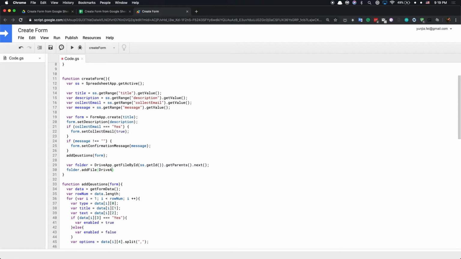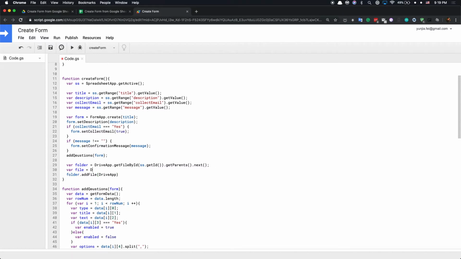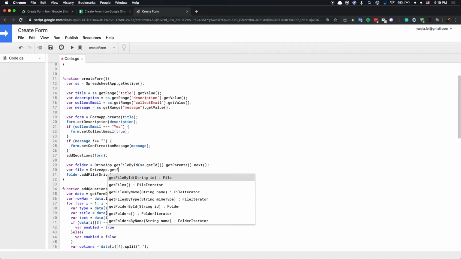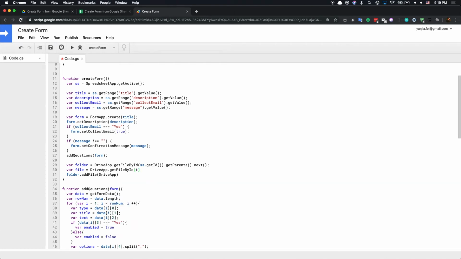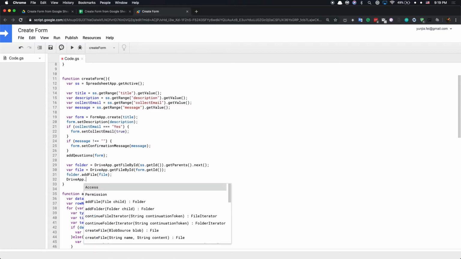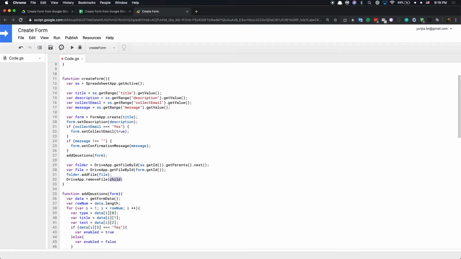DriveApp. So let's do a file. DriveApp.getFileById. The ID will be template. Not template. Form.getId. Okay. So this is a form file, and we're going to add this file to the folder and remove it from the root drive. Remove file.